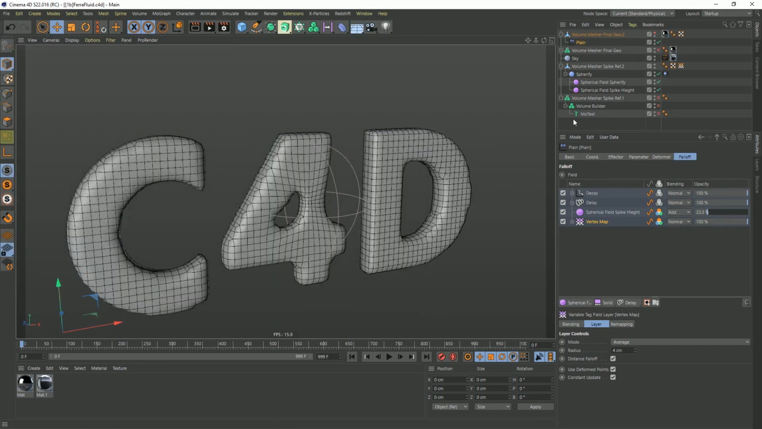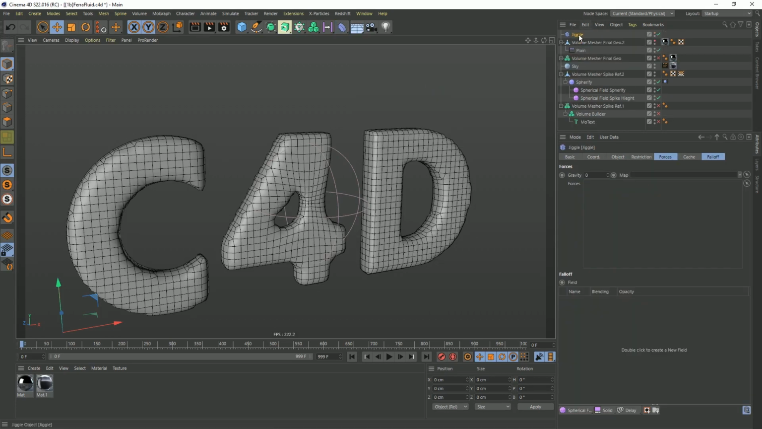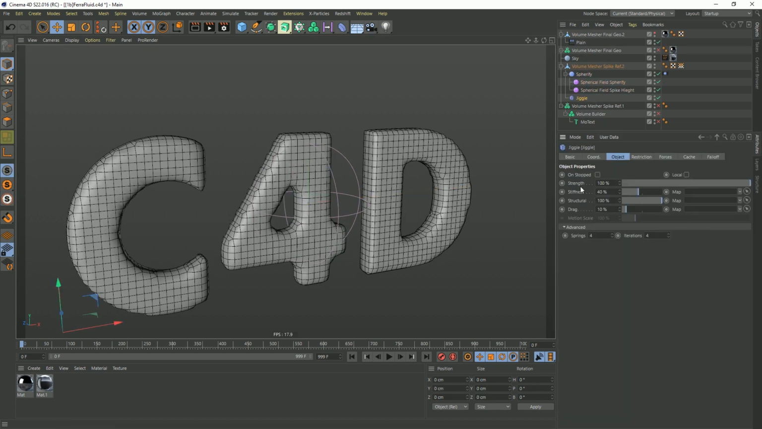Boom. We can add a jiggle. Let's add a jiggle deformer. Put the jiggle in after the Spherify. This should be the jiggle under object. It's got all these different settings.